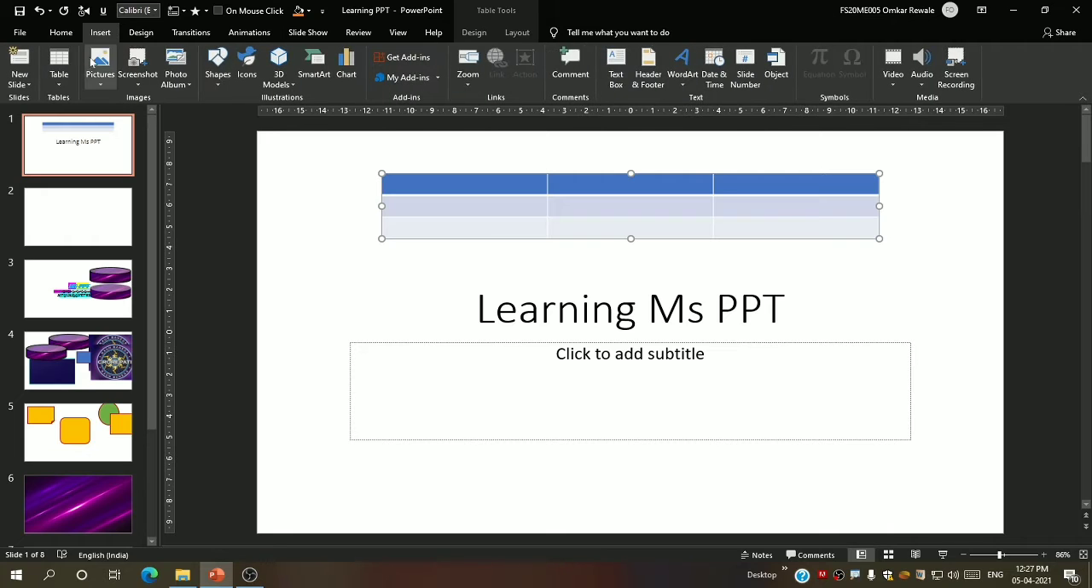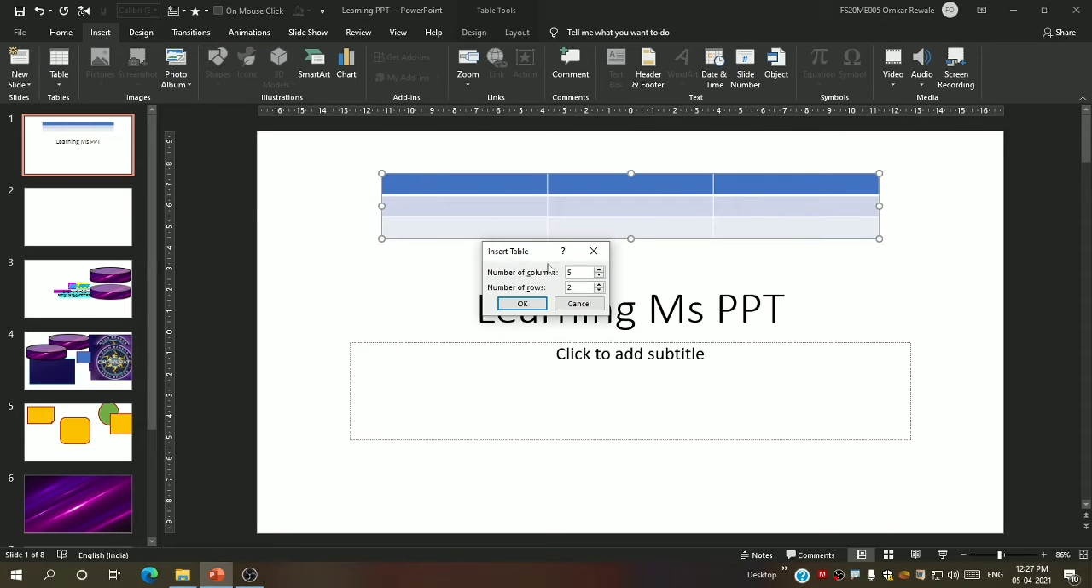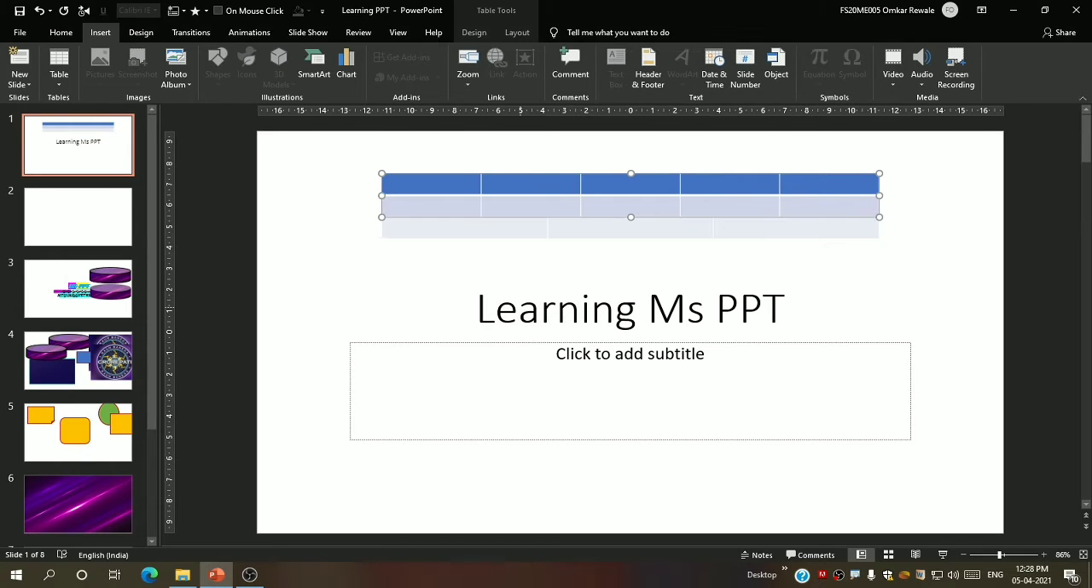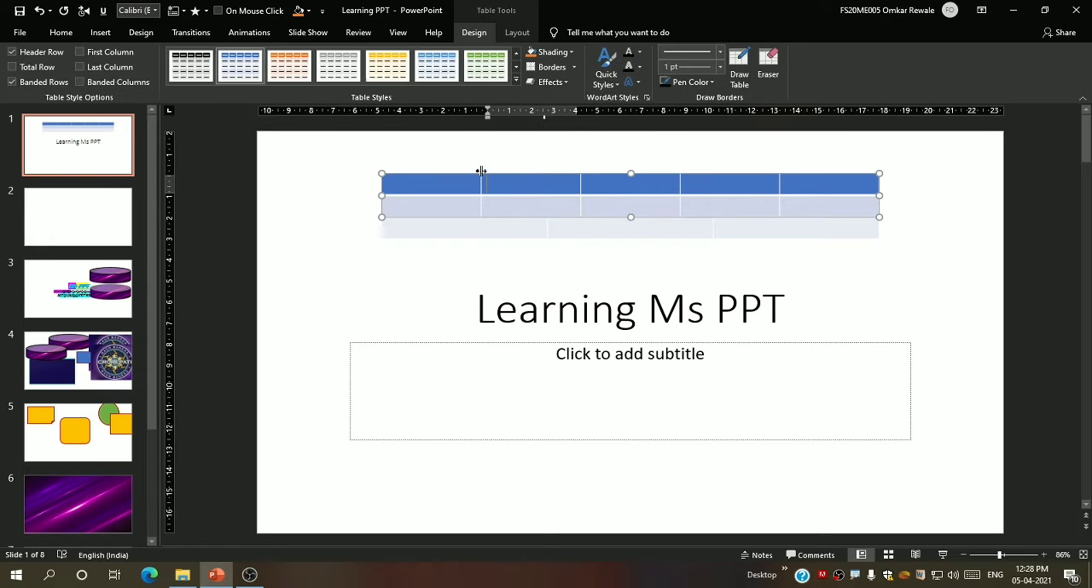First let me go in the insert tab again. Now insert table. From here you have to add the number of columns and number of rows. So the number of columns is 5. You can customly change it. The arrows are provided over here. I will just say OK for now, and you can see the other table is created.